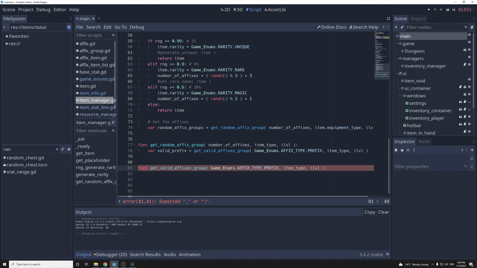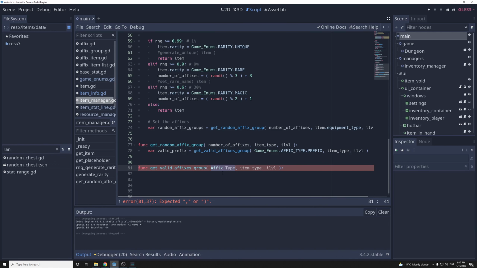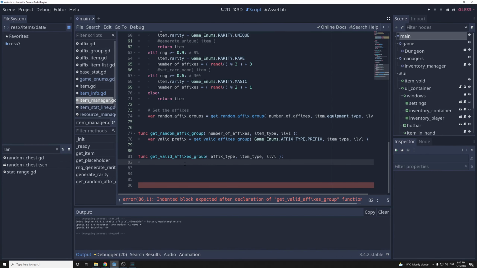So here I'll simply do affix type, and if you select your word and do Shift F5, you'll put it in lowercase. If you do Shift F4, you'll put it in capital letters, and Shift F6 will capitalize it. So that's a pretty neat trick. All right, so here let's get all the valid prefix or affix depending on the type that we get.